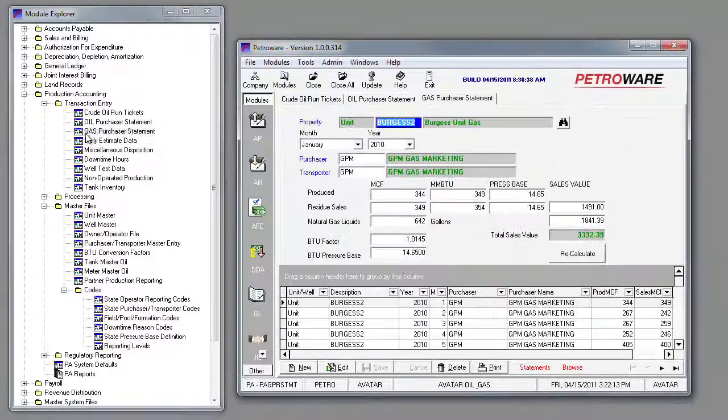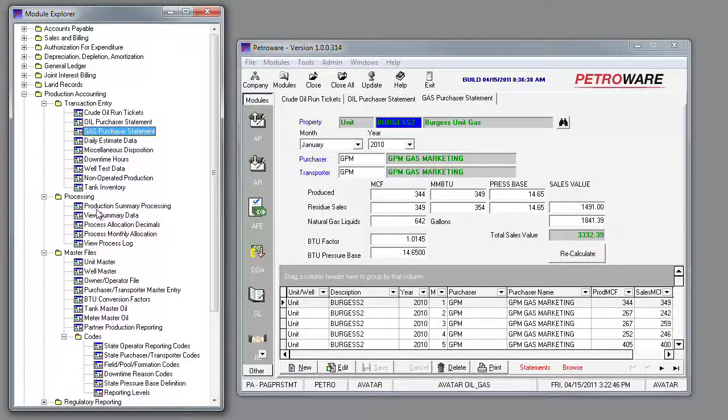I would also enter my gas purchaser statement, and notice we also account for your NGLs. Any daily estimate volumes that I might want to enter, miscellaneous, dispositions, and downtime hours. I can calculate my allocation based on well test volumes or estimated daily production. After I've entered all of my inventory and my sales, I'm ready to begin my processing.